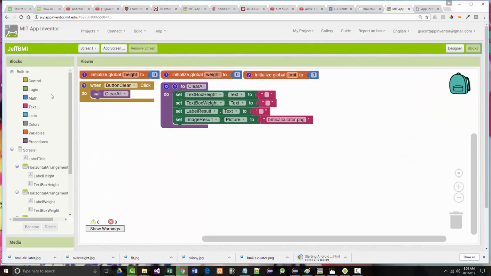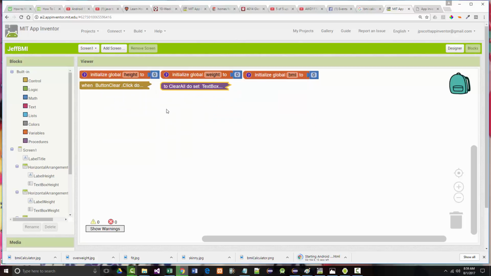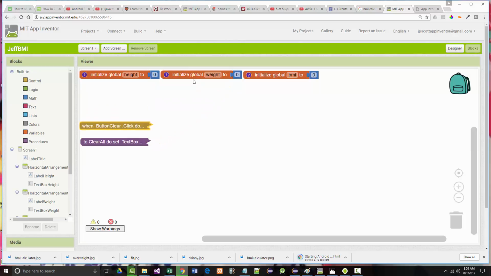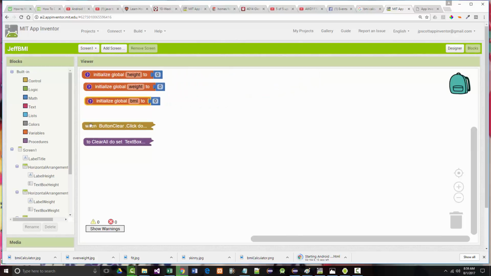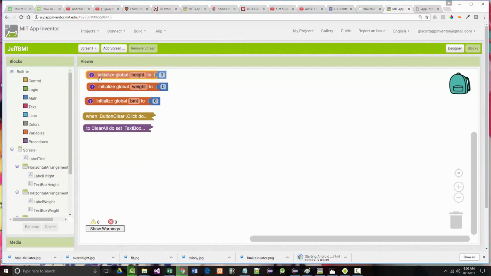I'm back to the blocks editor. I've created my variables, and I've done my clear stuff. Now I'm going to take this and do what's called a collapse on it, so it's not taking up as much area on the screen. Okay, and I'm going to bring these over, because what is left to do here, whether you realize it or not, is I have to put in the code now for when the calculate button is clicked. Okay, so that's the next thing to do.